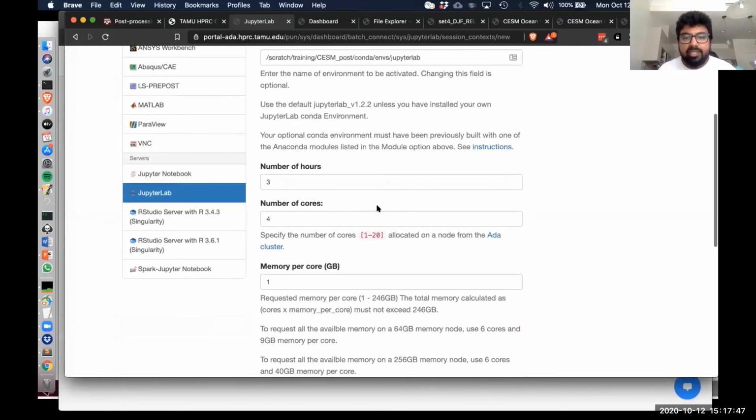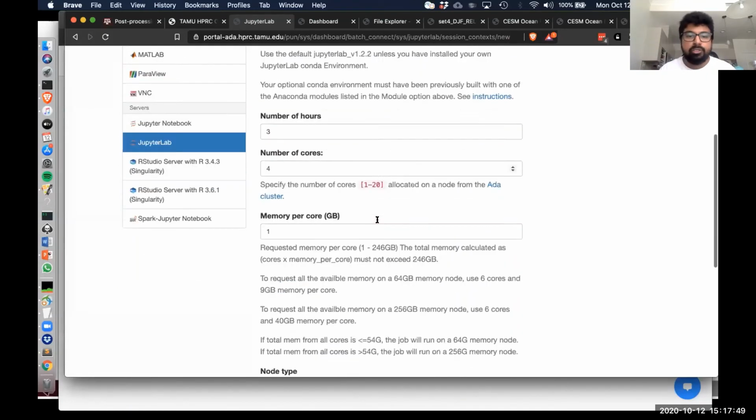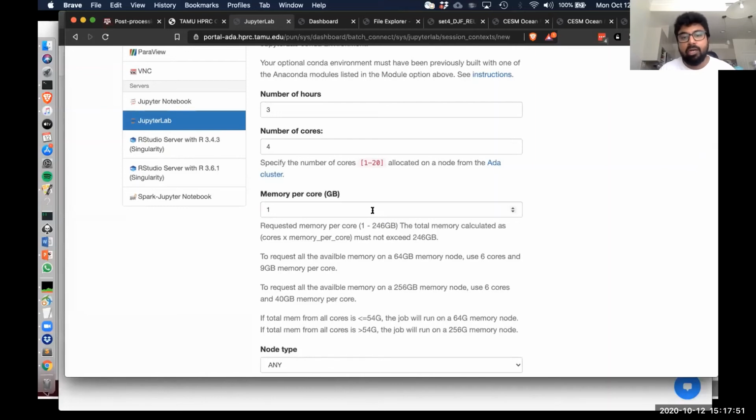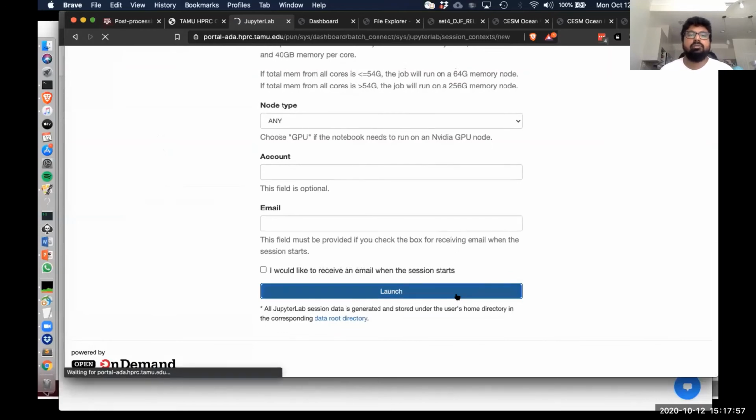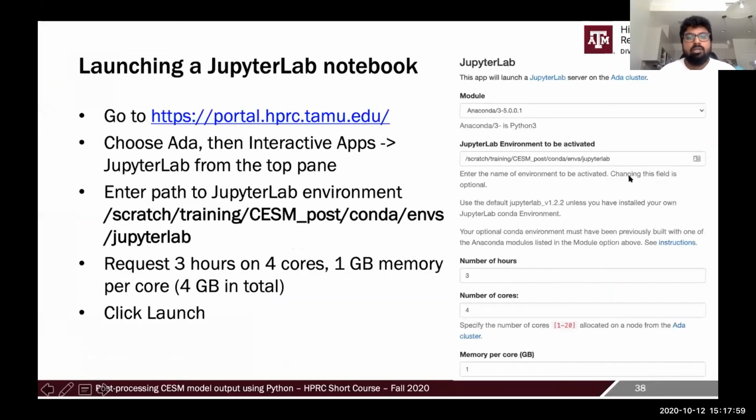You want to request 3 hours, 4 cores, memory per core 1 GB, and click on launch. And yeah, it's going to take a little bit of time, and you can let it be.